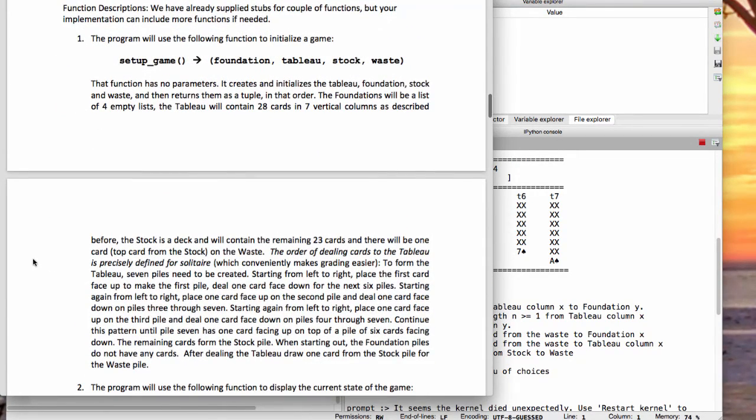So the first one that you have to do is the setup, and that makes all those pieces that I mentioned: the foundation, the tableau, the stock, and the waste. There is an order of dealing, there's a right way to deal, and we're going to expect that because that makes grading easier for us. So there is an order to do that, and that ends up being important. So you got to start with the setup.